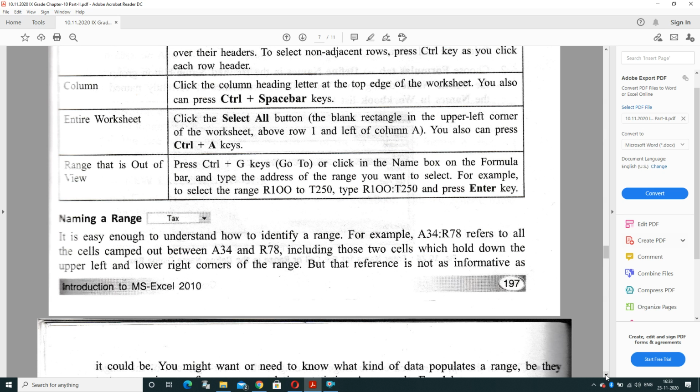Like naming a range, you want to give the name, like text you want to give. It is easy to understand how to identify a range. For example, A34 to R78 refers to all the cells between A34 and R78, including those two cells, which hold the upper left and lower right corners.